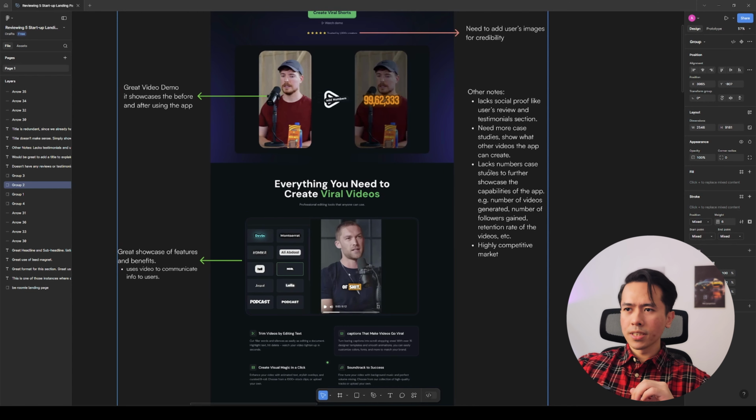What I also noticed is that it lacks numbers for case studies to further showcase the capabilities of your app, like number of videos generated, number of followers gained, retention rate of the videos, and any other supporting statistics to increase the brand authority and showcase the results that your product has achieved for your target customers.